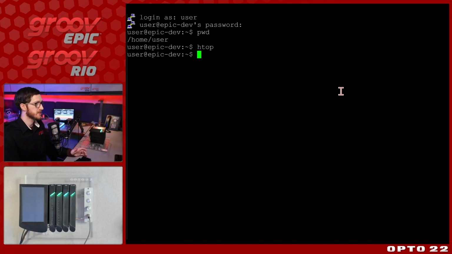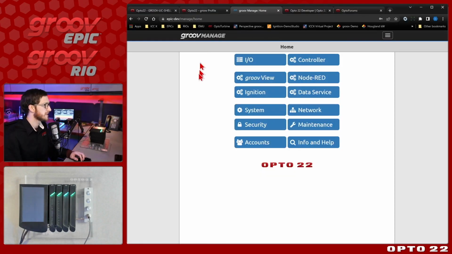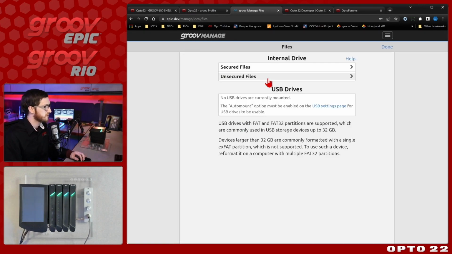So now with that done, let's run some really basic commands. Let's just create a file and run a really simple Hello World Python program. Now I do want to be able to get to any of the files I create, so I can come back over to Groov Manage and use the internal unsecured file area. I can find that under System and Files.